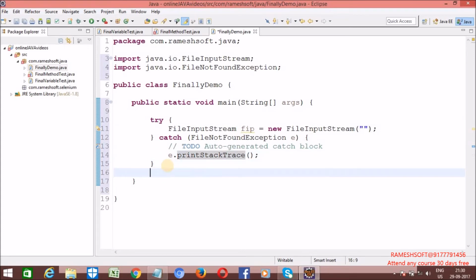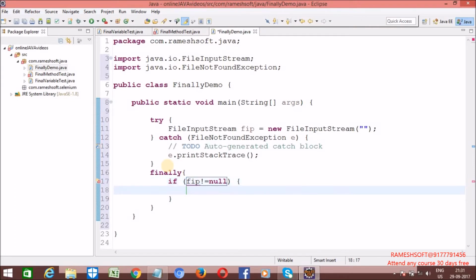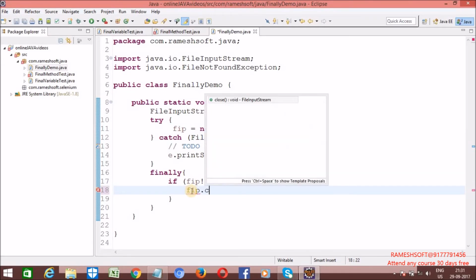And I'm taking a finally block. Now then close. Now see what I'm doing. If fis is not equal to null, so it's taking it as a local variable, is equal to null. The scope of a local variable is within the block only. So now if it is not null, then close it with fis.close.